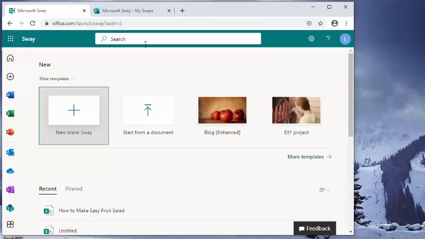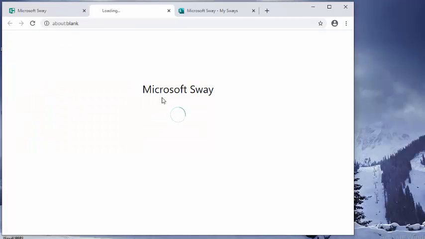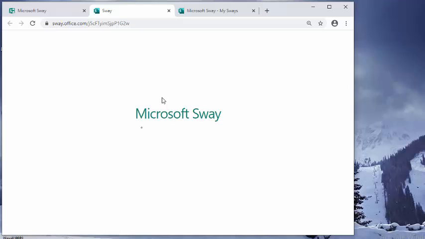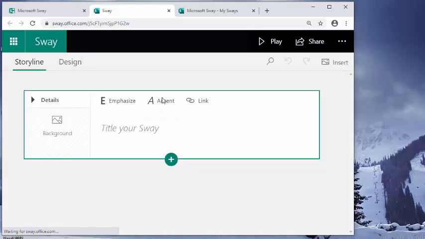Then the third is click new blank Sway. Okay. The next step is give title for your Sway. Before you continue the content, make sure you have prepared the things you need, for example, like theme or outline of your idea.